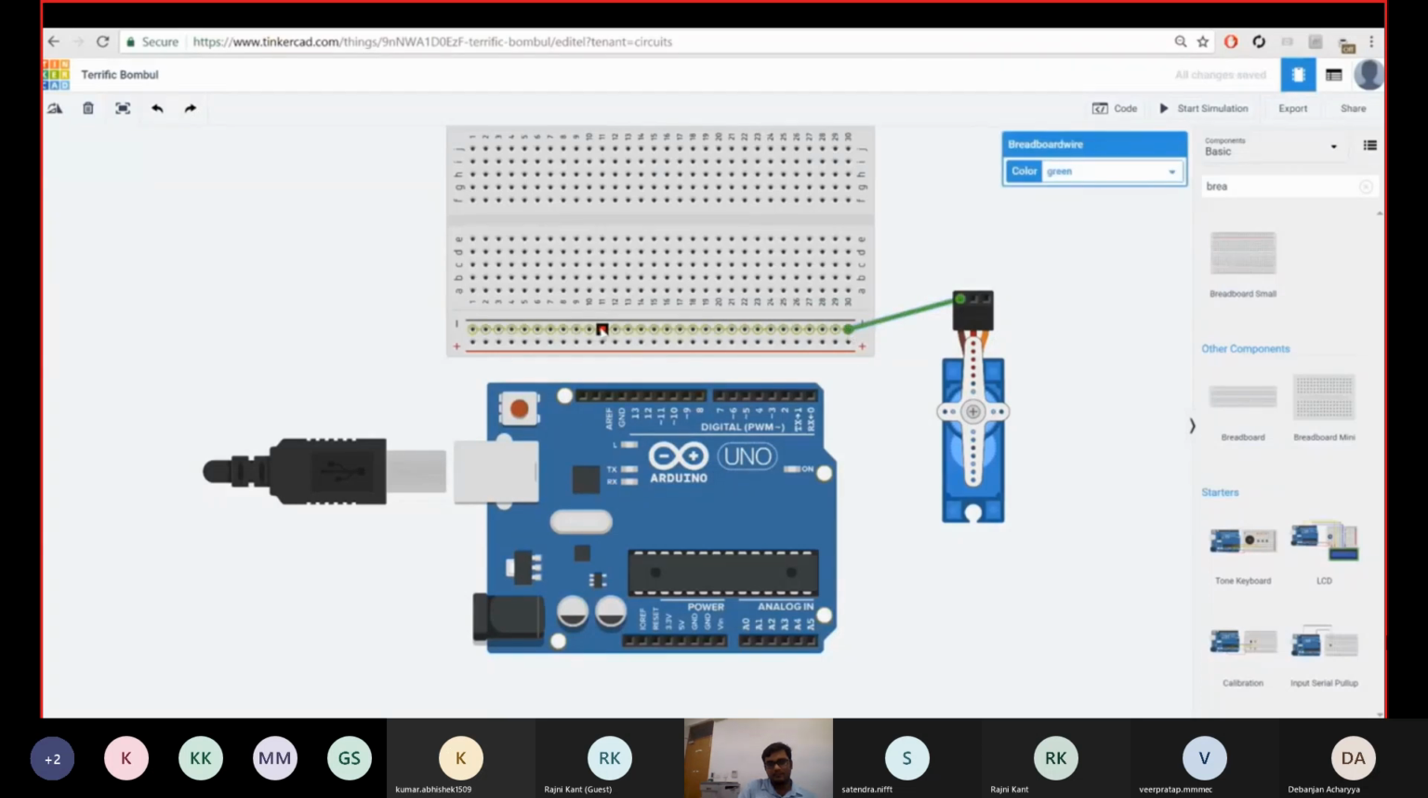So all this is now considered ground. I'm going to take the ground and plug it into the ground on the Arduino. As for the power, that needs to go into a 5-volt source. So I'm going to plug it into the 5-volt in the following way.